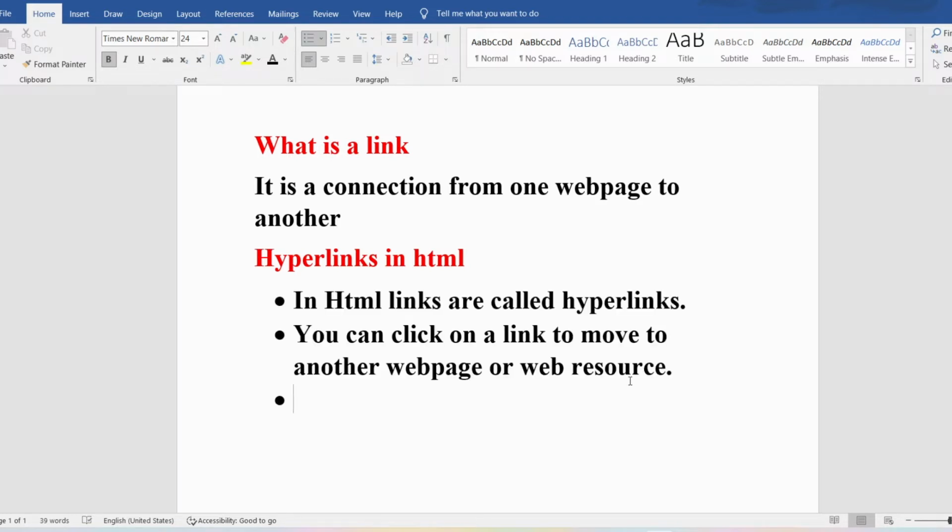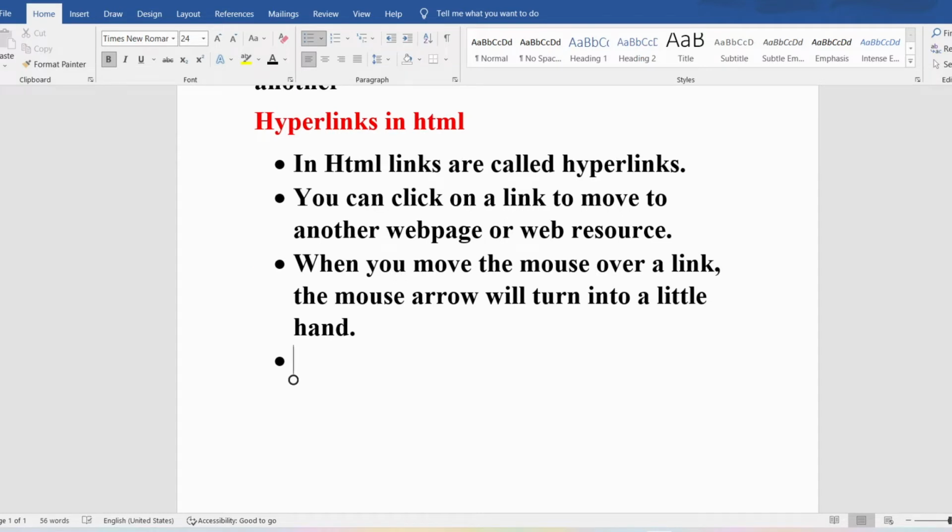When you move the mouse over a link, the mouse arrow will turn into a little hand. So like this you can identify that it is a link. In HTML, whenever you move the mouse over a link, the mouse arrow will turn into a small hand. In HTML, everything can be done with the help of tags, because HTML is what? It is a markup language. So a markup language will have a collection of tags. Similarly, if you want to use the hyperlink, then you need to use the tag called a tag. So the a tag defines the hyperlink in HTML.